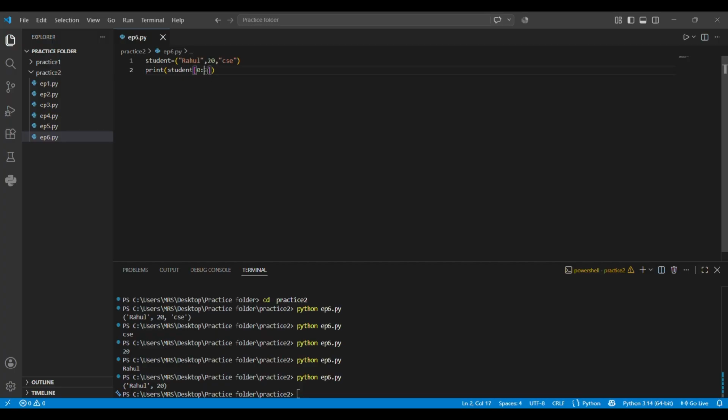If I want to reverse those values, I can just give this and this -1. It will be reversed automatically. Now let's see here. Oh, wait 1 minute. Okay, here we got the reversed value of this tuple. So this is how indexing and slicing work in a tuple.